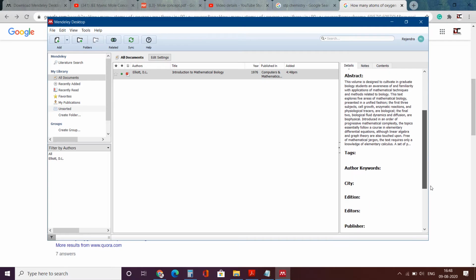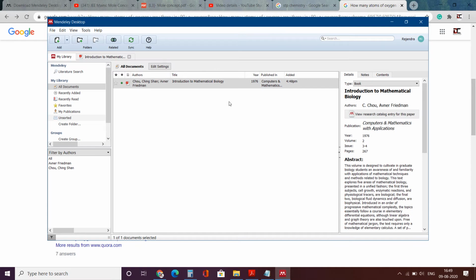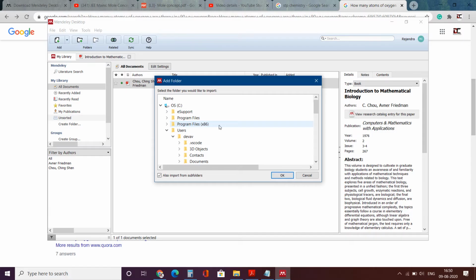The abstract and author keywords and all that information is there, and this is the location where it shows where the file is located. And like this you can add or reference papers in your database. Another way is, instead of adding one file, you can add a folder. You can select any folder where you generally download your reference papers.